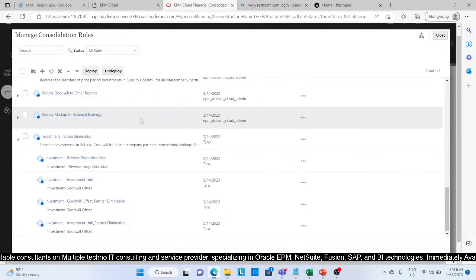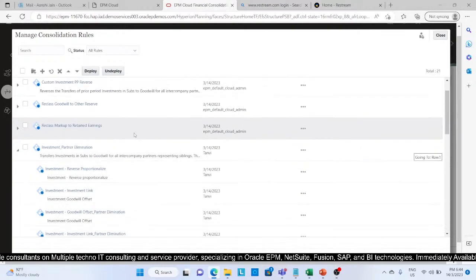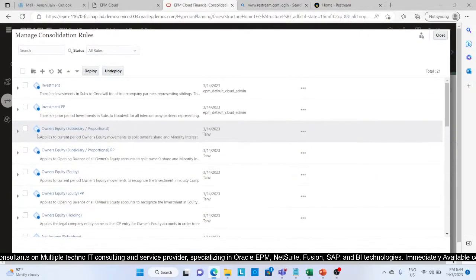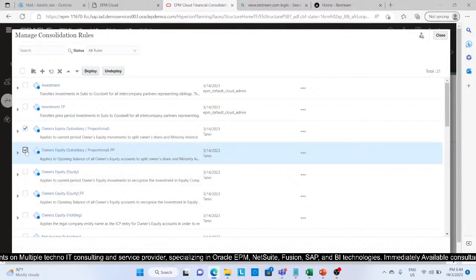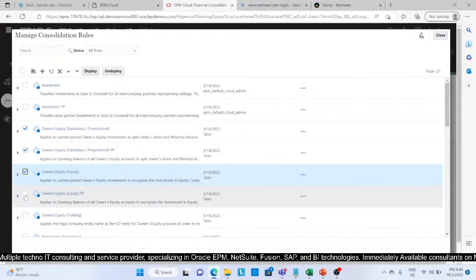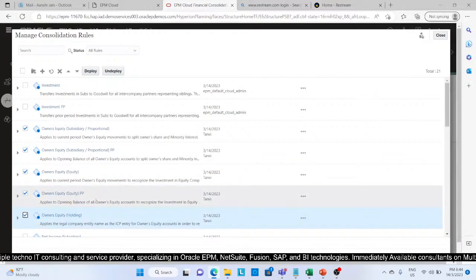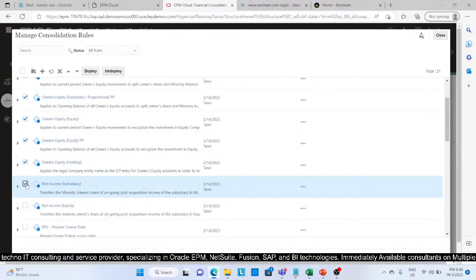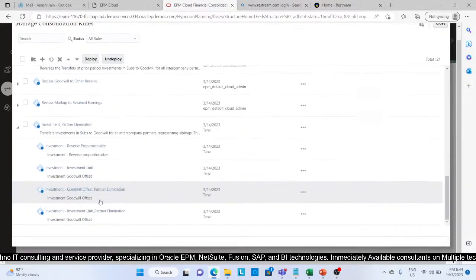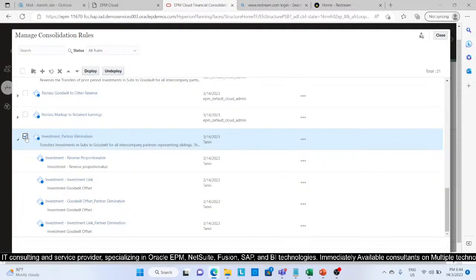And not only will we deploy the investment partner elimination rule, we will deploy other rules also, like owner's equity, subsidiary or proportional, owner's equity, subsidiary, proportional, PP, owner's equity, owner's equity, PP, owner's equity holding, net income subsidiary, net income equity, and our last, our investment partner elimination rule. So we will deploy all these rules, because obviously this rule will come into force only when we deploy them. So after selecting the rules that we want to deploy, we will click on deploy.